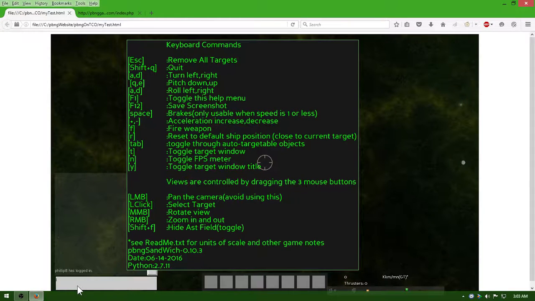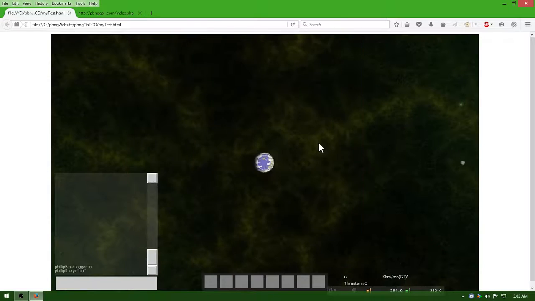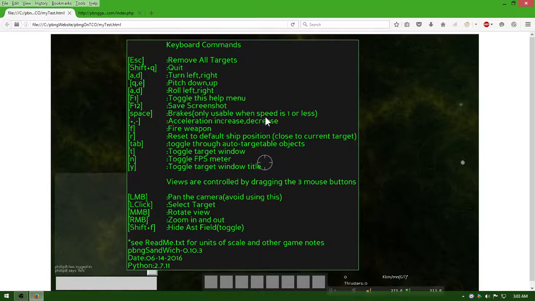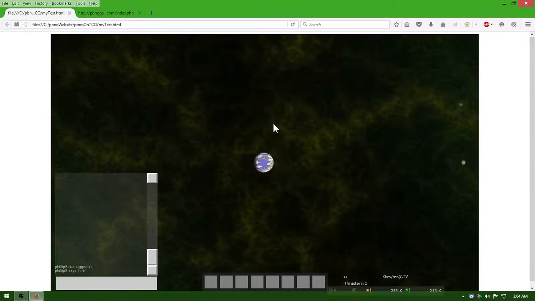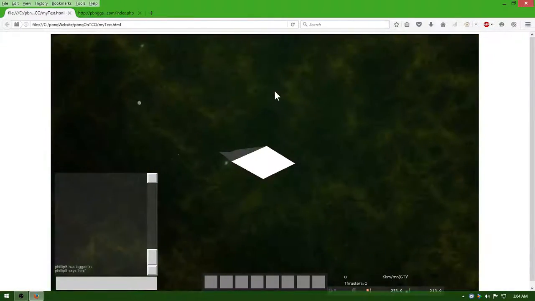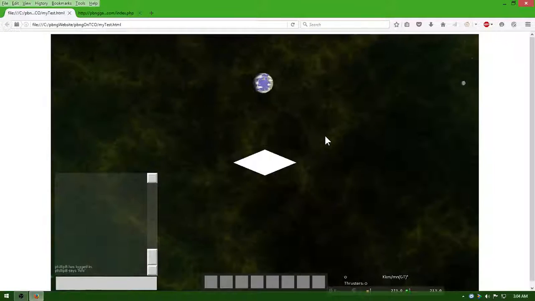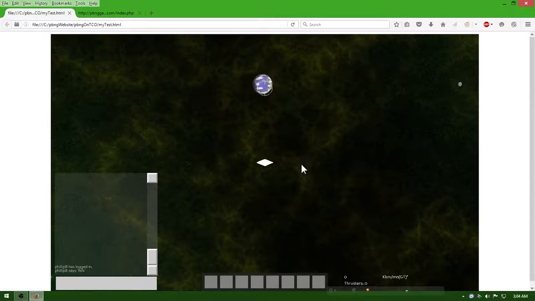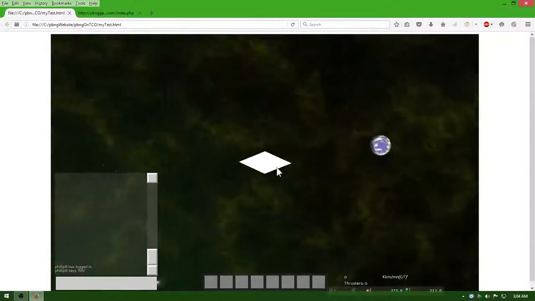You can see the chat bar. You can talk. F1 toggles this help screen. Some of that information is out of date. I do have to get that updated. In case you've forgotten, the C key is very important. It toggles between first person point of view and third person point of view. If you're in the third person point of view, hold down the right mouse button and drag up and down to zoom in and out. Click and hold the middle mouse button and drag left and right.